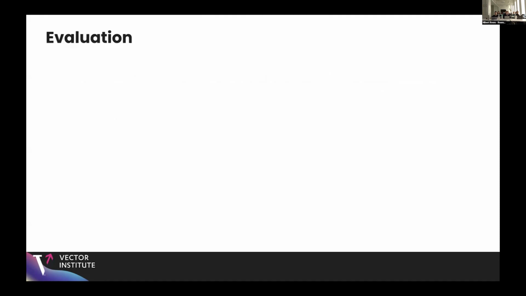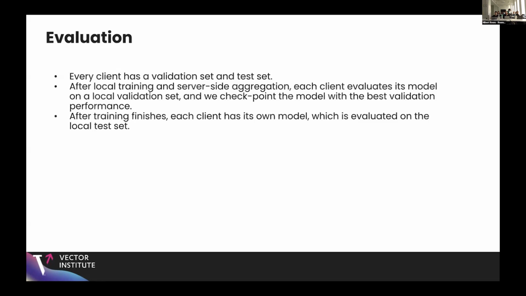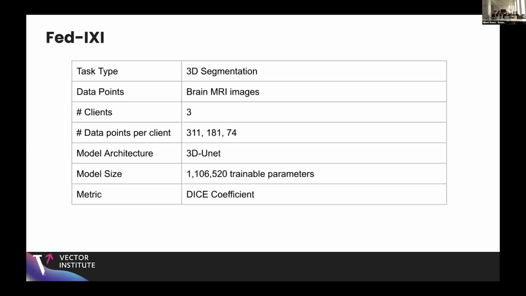In terms of the evaluation approach, every client has a validation set as well as a test set. After local training and server-side aggregation, every client evaluates its model on the validation set, and we checkpoint the model that has the best validation performance throughout training. After the entire training process finishes, every client has its own model, which is then evaluated on the local test set. We report the average test performance across clients.